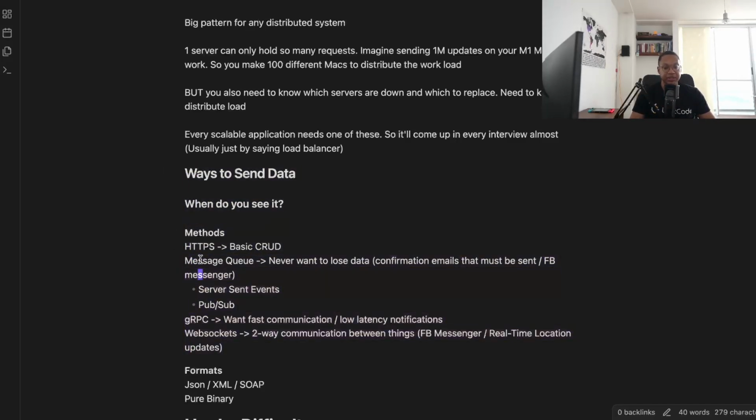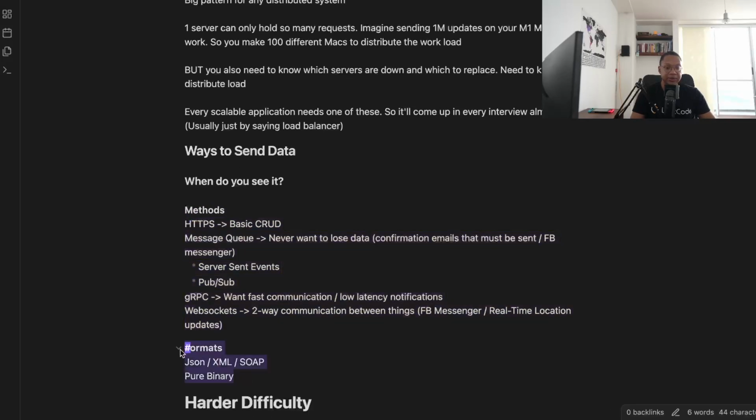But it's important to know that there are just different ways that you can send them out, and there is a choice. In most cases, it's just going to be these four. And there are also ways that you can send data. You can use JSON, XML, SOAP, and you can also just send pure binary, which is more complicated, but is faster.